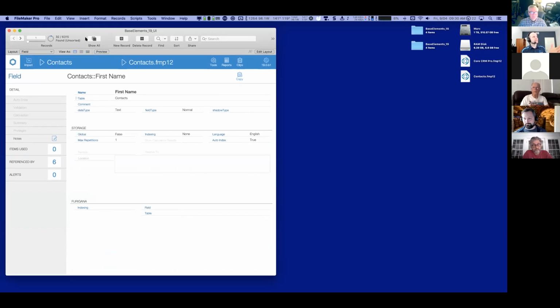For example, I can even delete the records and things like that. So it's like I'm home. It's like I never left my comfort zone of being in a solution. Now, you'll notice on this particular field, it says "referenced by." So technically speaking, this field called first name is referenced by 6 other elements throughout the system.